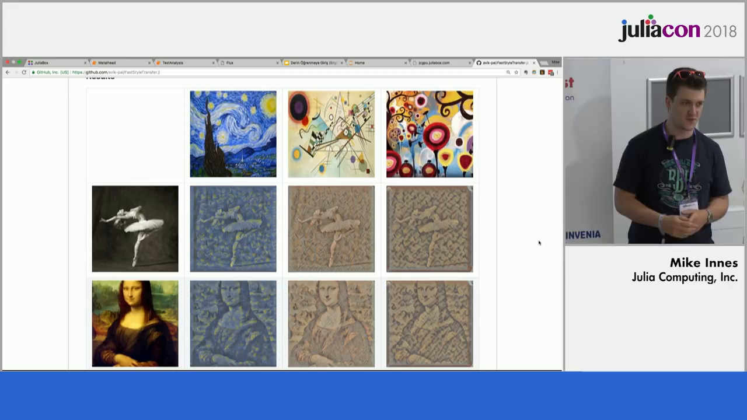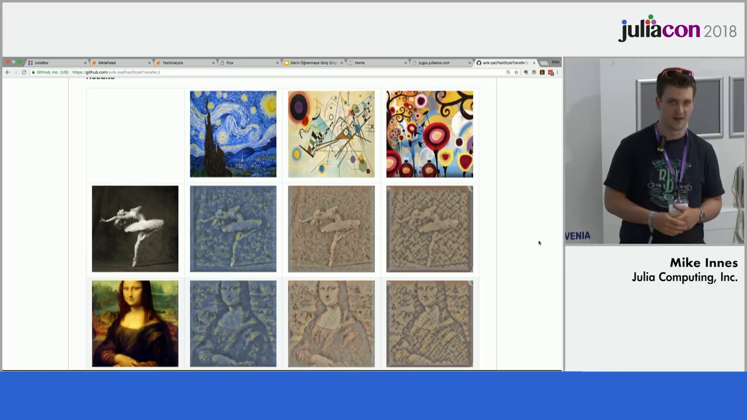So that's the kind of nice things that you can do very easily when you have these deep learning models in your packages.